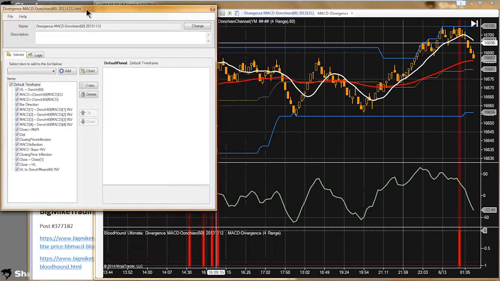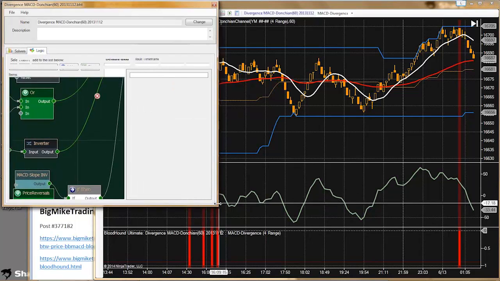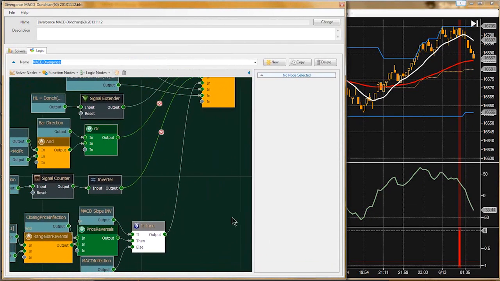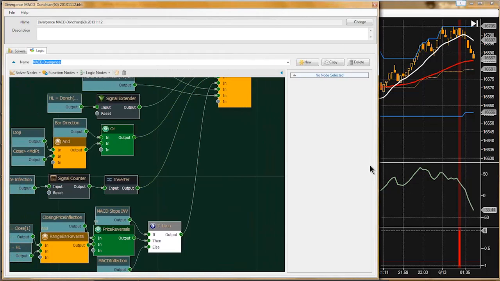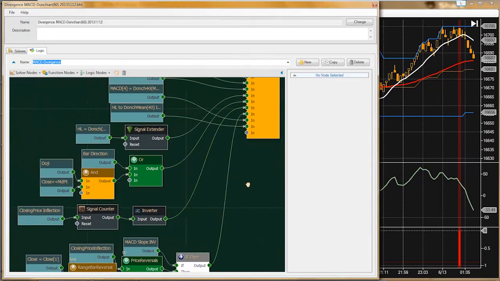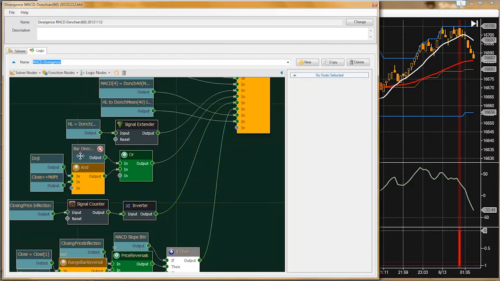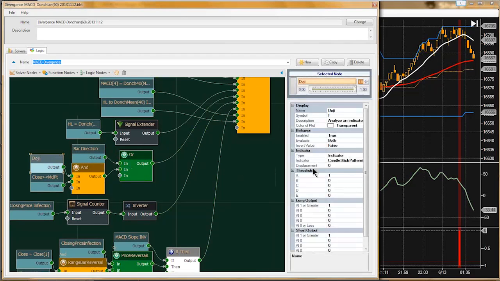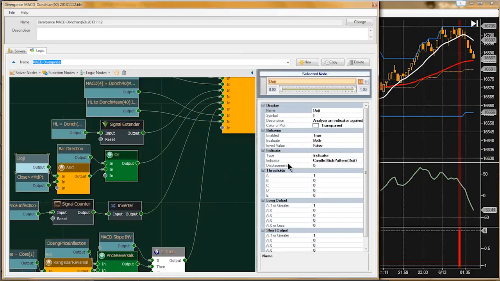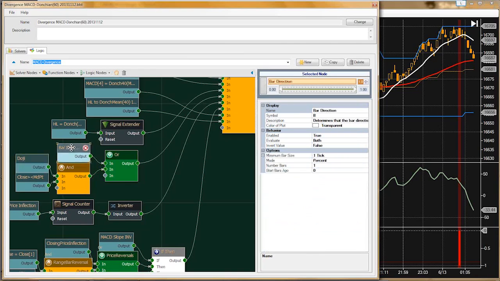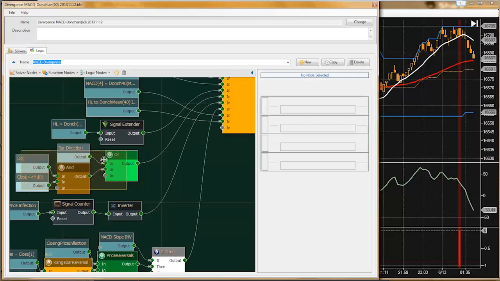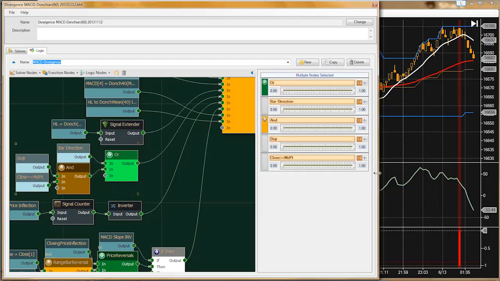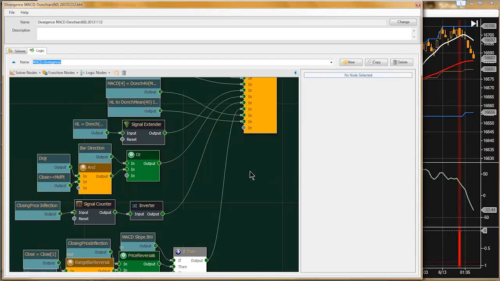Alright, so let's get back to BloodHound and look through more of these solvers and see if there's any other indicators I need to add to my chart so I can see what's going on. Let's see that bar direction. Let's see this doji. Yeah, I think this group right here. Let's see what that group is doing.